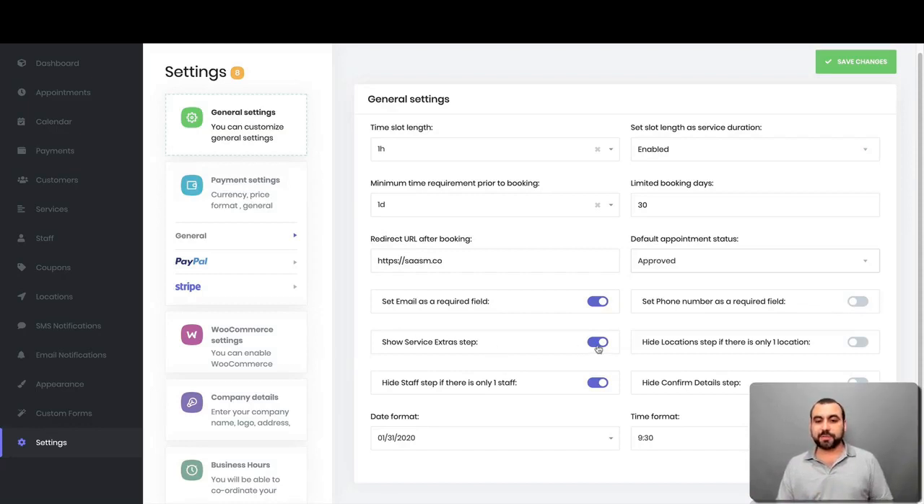Show service extra steps if you want to show that. If you're not going to use extra steps, just remove it so it doesn't take you to that page. Hide location steps if you're only doing one location. So in this case, if I'm not going to use different locations, I'll hide that. I'll remove extra steps if I'm not going to use it. I think they're really interesting. I would use it, so I'll keep it. Hide staff steps if you're only one staff. In this case, I'm the only one on the staff right now, so I'll hide that. Hide confirmation detail steps, you can hide that or keep it.